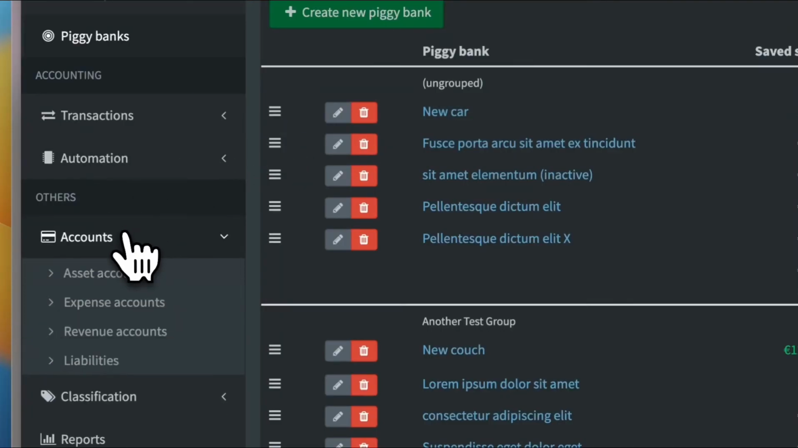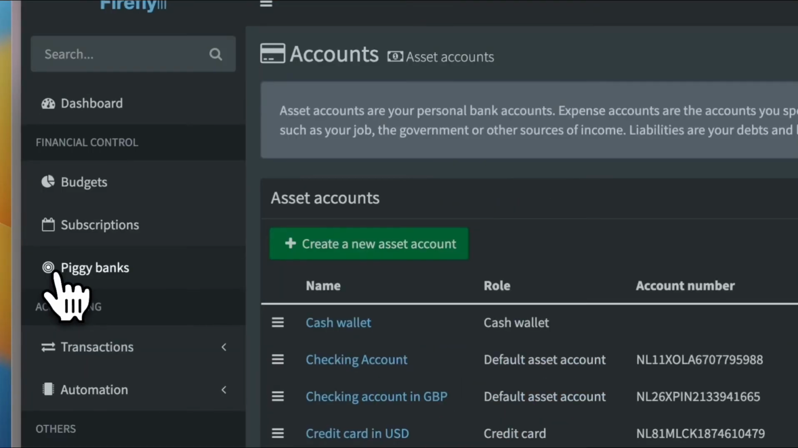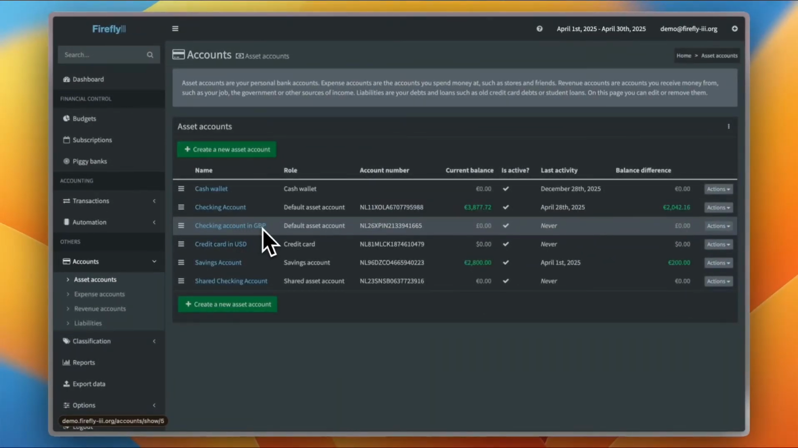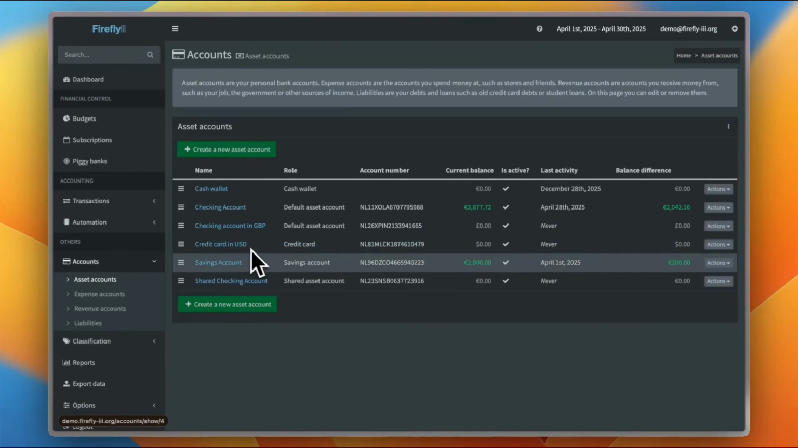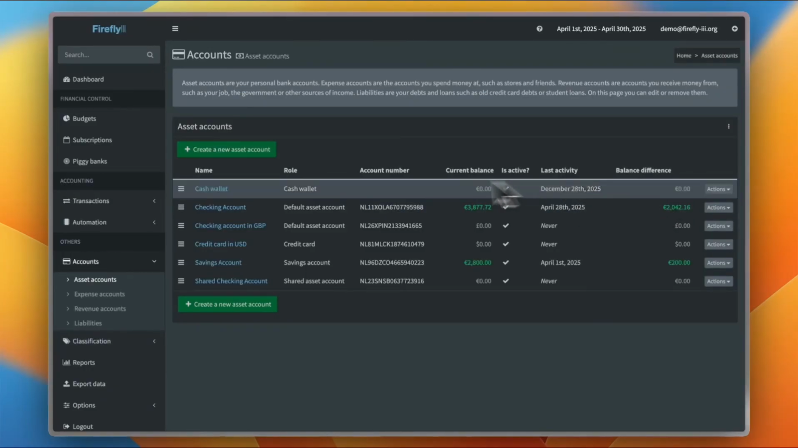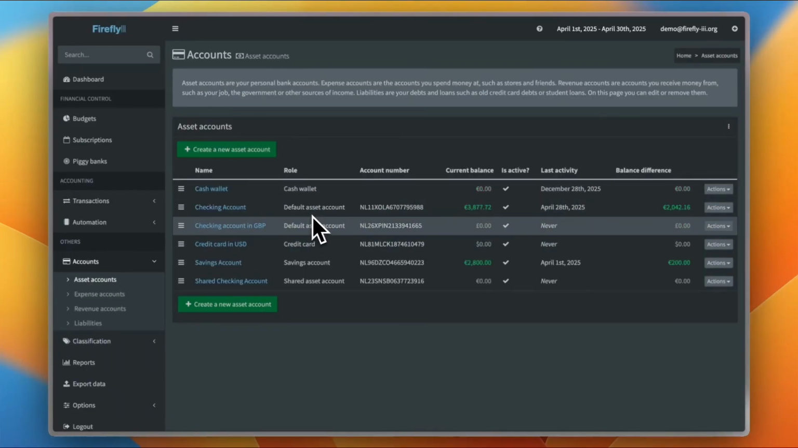Now here you have your accounts. You have your asset accounts, cash wallet, checking account in pounds, and credit card in USD, and the other accounts. And you can view the current balance in each account, and if it's active, last activity, the balance difference, and the account number and the role as well.